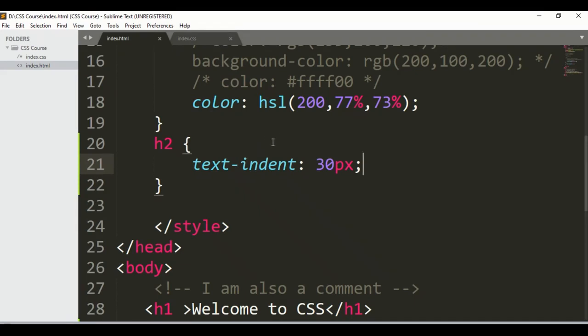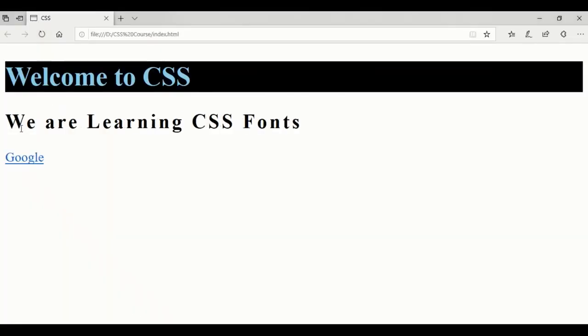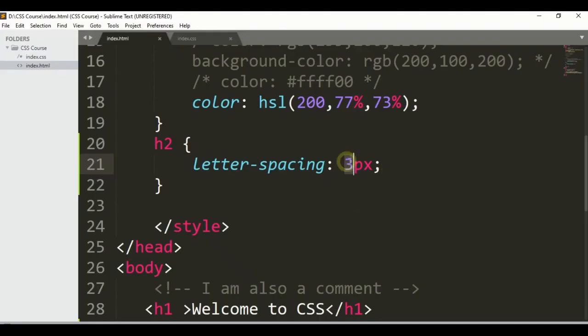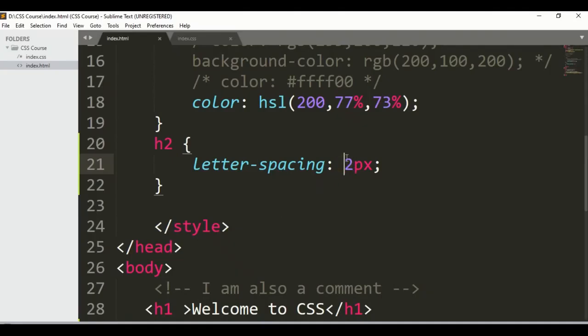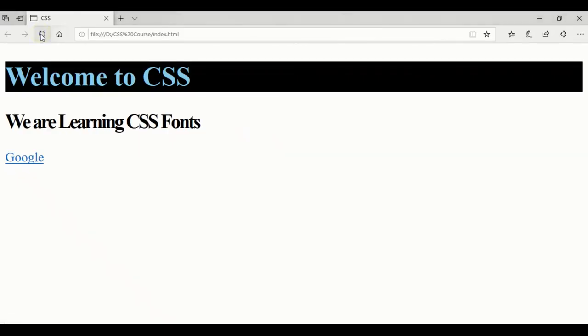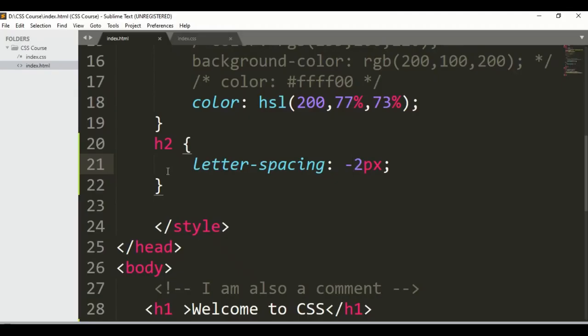Okay, so now we also have letter spacing, space between characters, you can say simply. Okay, letter spacing, let's say we have 3 pixels. Okay, save it. Here you can say we got 3 pixels, and let's look at 2 pixels, so it's good, I think. And we can also decrease. For decreasing, just put a minus sign in front of the value. Okay, now save it. Here you can say we are learning CSS fonts. So like this it works.